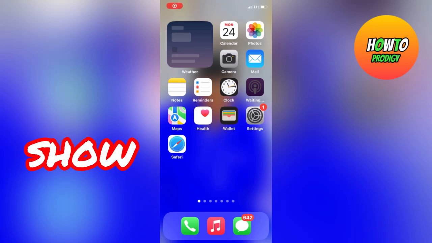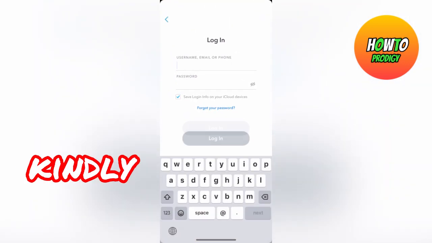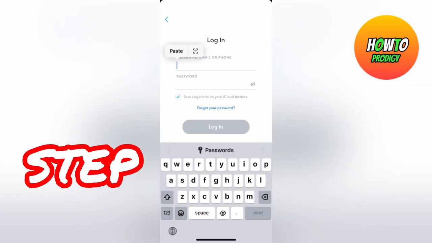Hey guys, today I'll show you how to recover your Snapchat account even if you don't have access to your email or phone number. Kindly watch carefully so you don't miss a step.